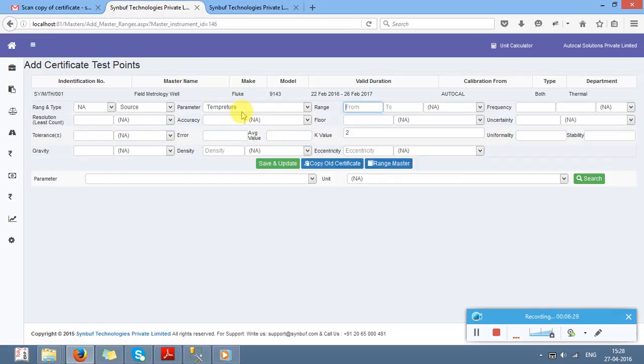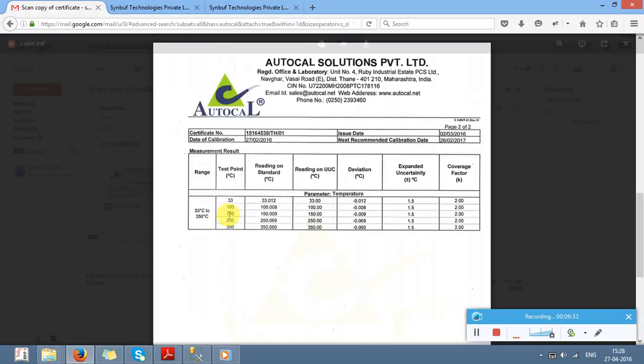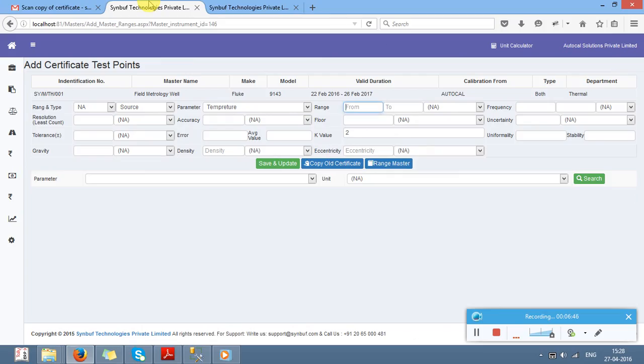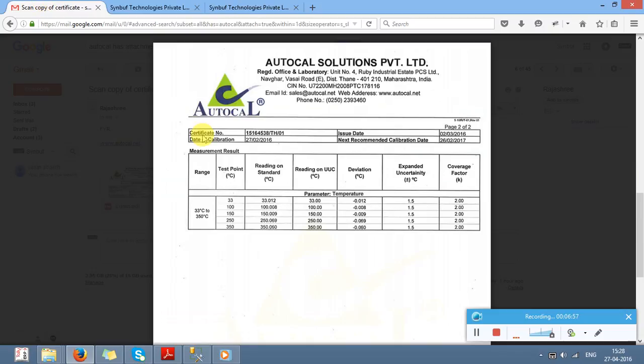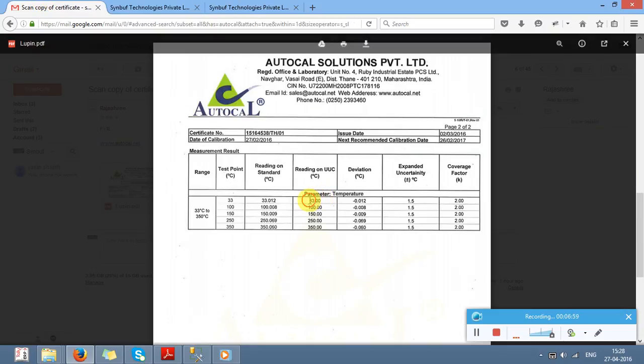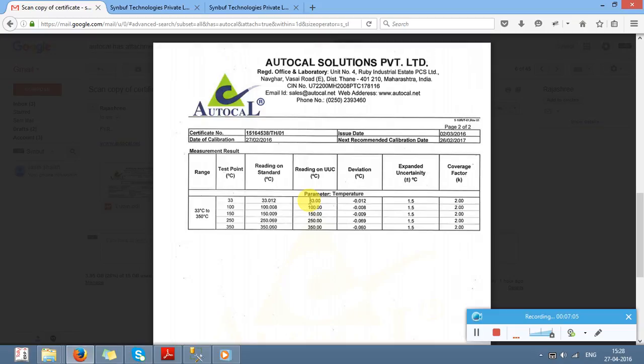Then a range. Now here we do not have a range, but we need to create the range of these test points. So this first test point is 33 degree and 1.5 is the uncertainty. So what I will do is take 33 to 33.99 degrees centigrade. Then frequency is not applicable, it is not given. Then resolution of master. Here this is the UUC resolution, but still I would like to refer to the manual of this instrument, which is given by the manufacturer.